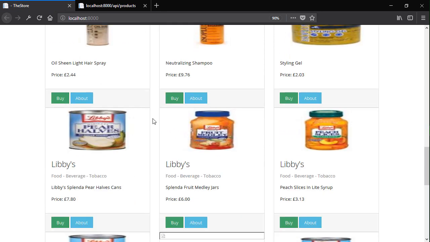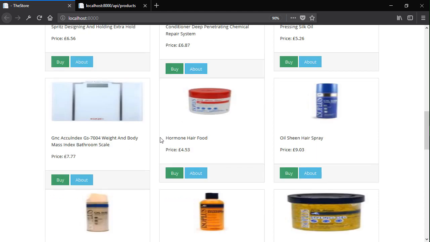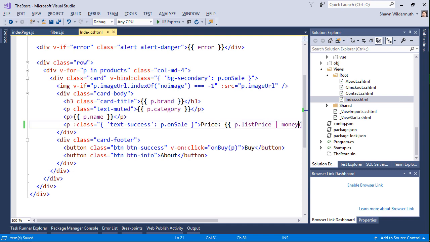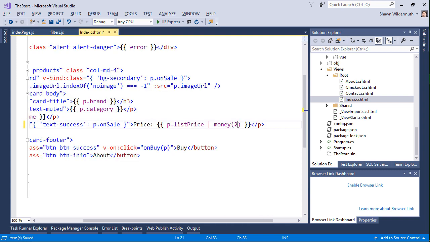Images are a little stretched and we can fix that in a minute, but we can see that the other parts of our product are actually showing up. There's our libbies, price, etc. We're getting all the data we actually want. Notice it's still showing a British pound, so we just change our money filter here to say we want 2 digits. We should be all good.